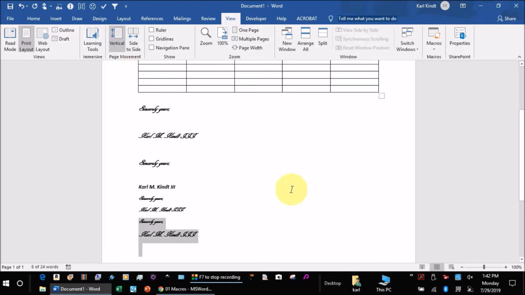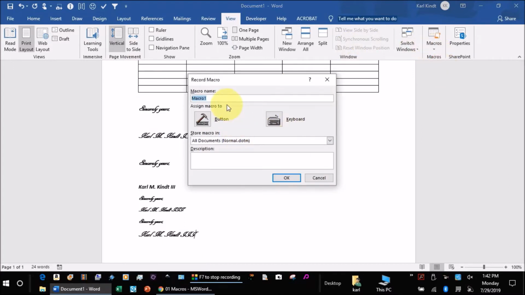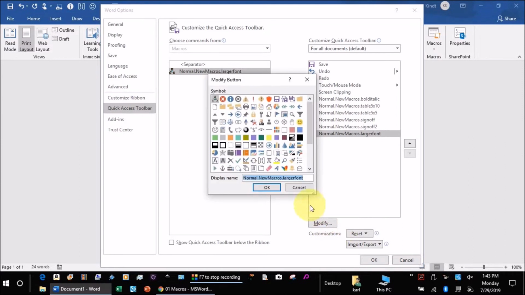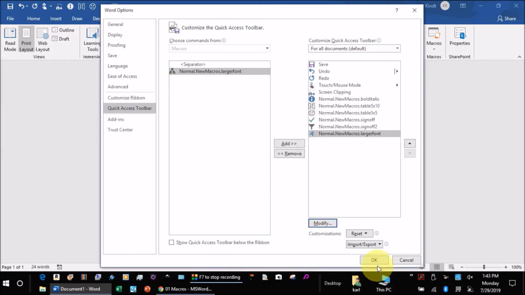Alright, so now let's try another type of macro where we are going to highlight a bunch of information and then reformat it. So we'll go up under our macro, record macro, and we'll call it "larger font." That's what we're going to call that, a button. And we're going to add that to our list, and we're going to pick Modify, and we're going to pick a different icon that represents it on our toolbar.